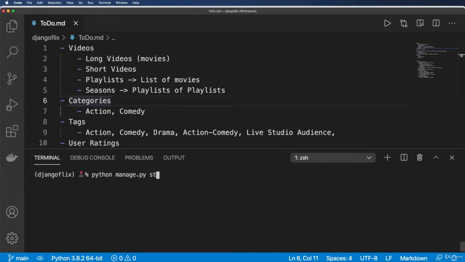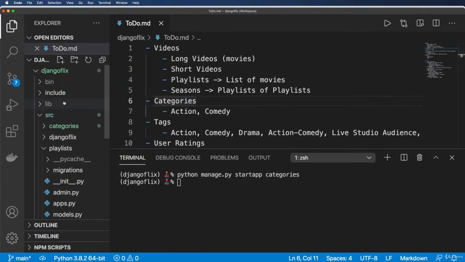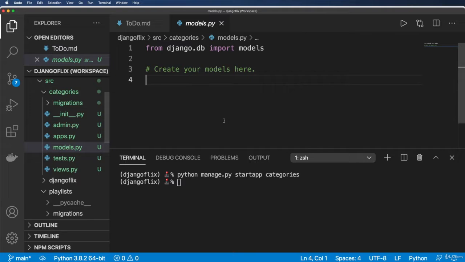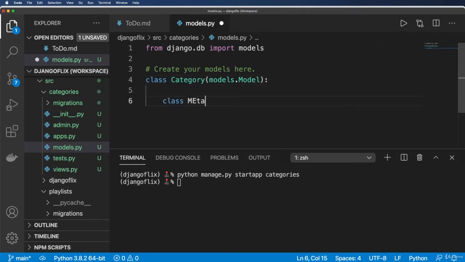So python manage.py startapp categories. And then inside of our project here, we're going to go into models, and we'll go ahead and do class, and we'll call this Category, and it's models.Model. The very first thing I'll do is add a Meta class, because the plural of category is categories. So I like adding the verbose_name in here as well. So verbose_name being, of course, category, and then verbose_name_plural equals categories. Okay, cool.